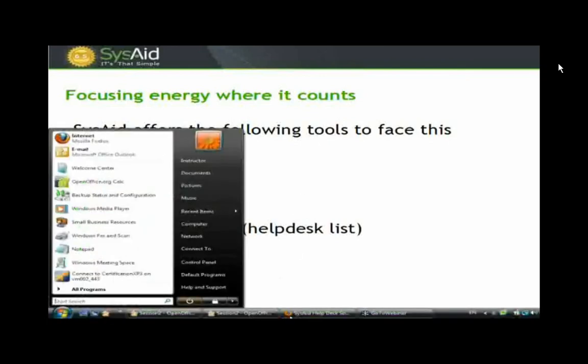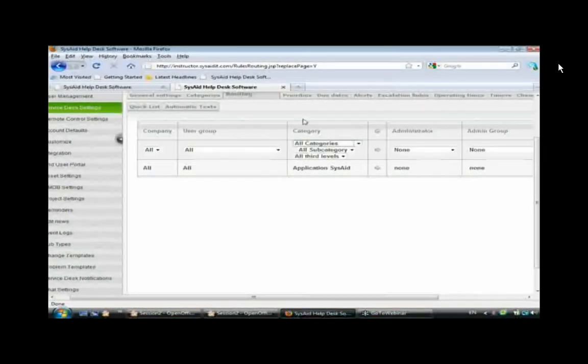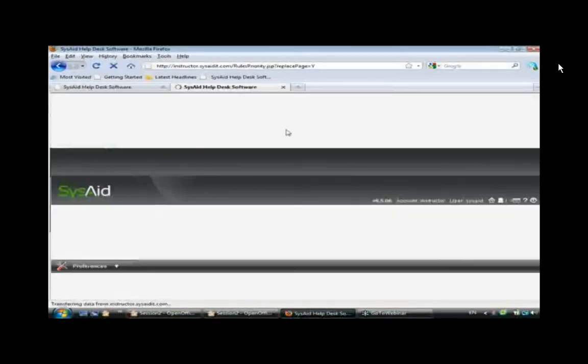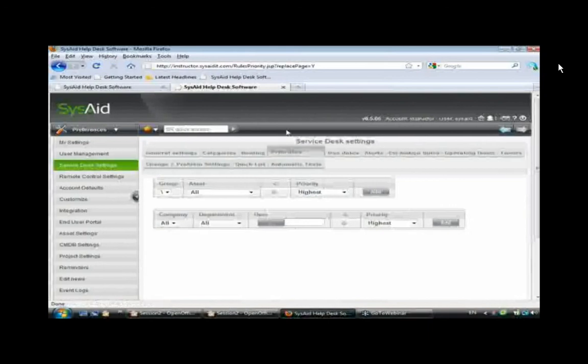Priority. We talked about the difference between priority and urgency. We can help distinguish the priority of a service request based on simple rules. For example, which asset is reported. Here, the slash group identifies the groups you have defined in the asset list.